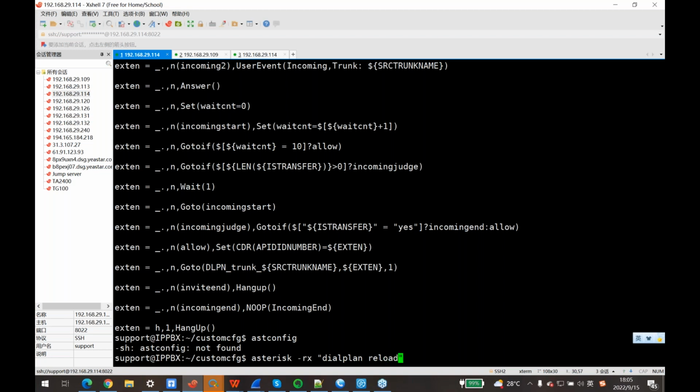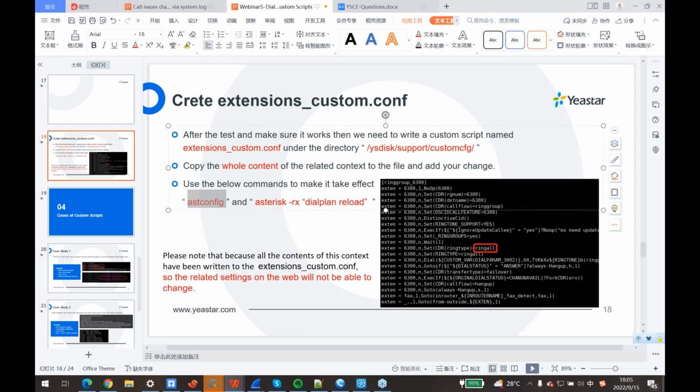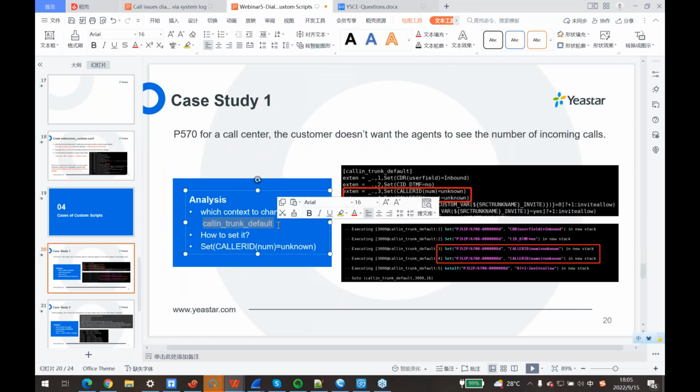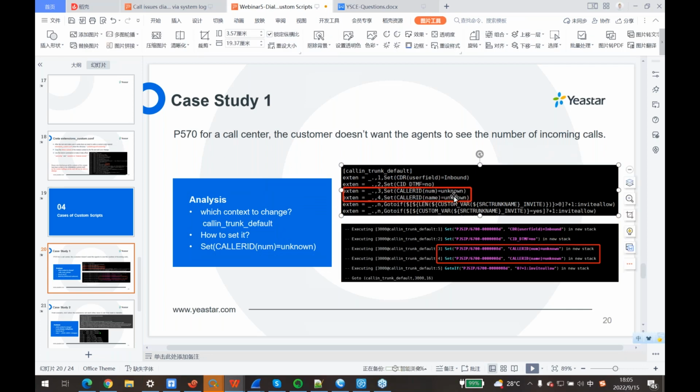Okay, I will not do that because we have another 2 cases. So just to let you know how to make it work. Okay, so this is case study 1. It is easy, right? We found the first context that we should change. Okay, we just input this new line, set the call ID equal to unknown. Okay, this is easy.